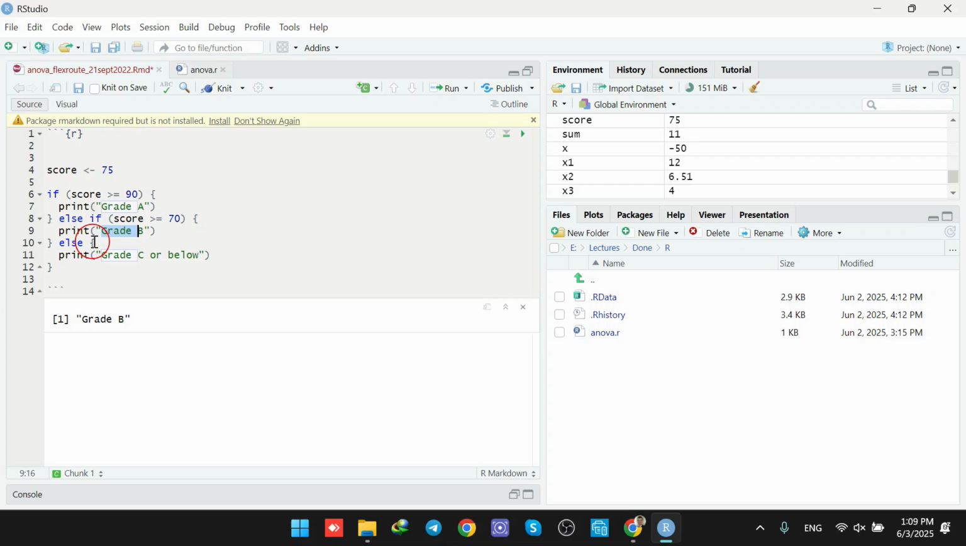And otherwise, meaning that if neither of these two conditions is correct, score greater than 70 and score greater than 90, go to the else part and print this part of the code, grade C or below.